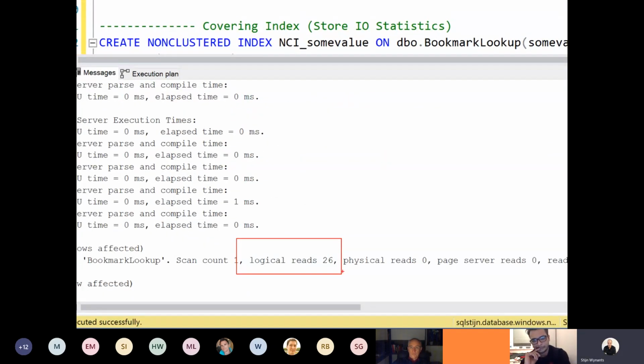So who remembers why this is more? Why are these reads? Why are we doing more reads? Let me know if somebody has an answer. Someone was saying because it needs to be read double the time. No, it doesn't have to read double.